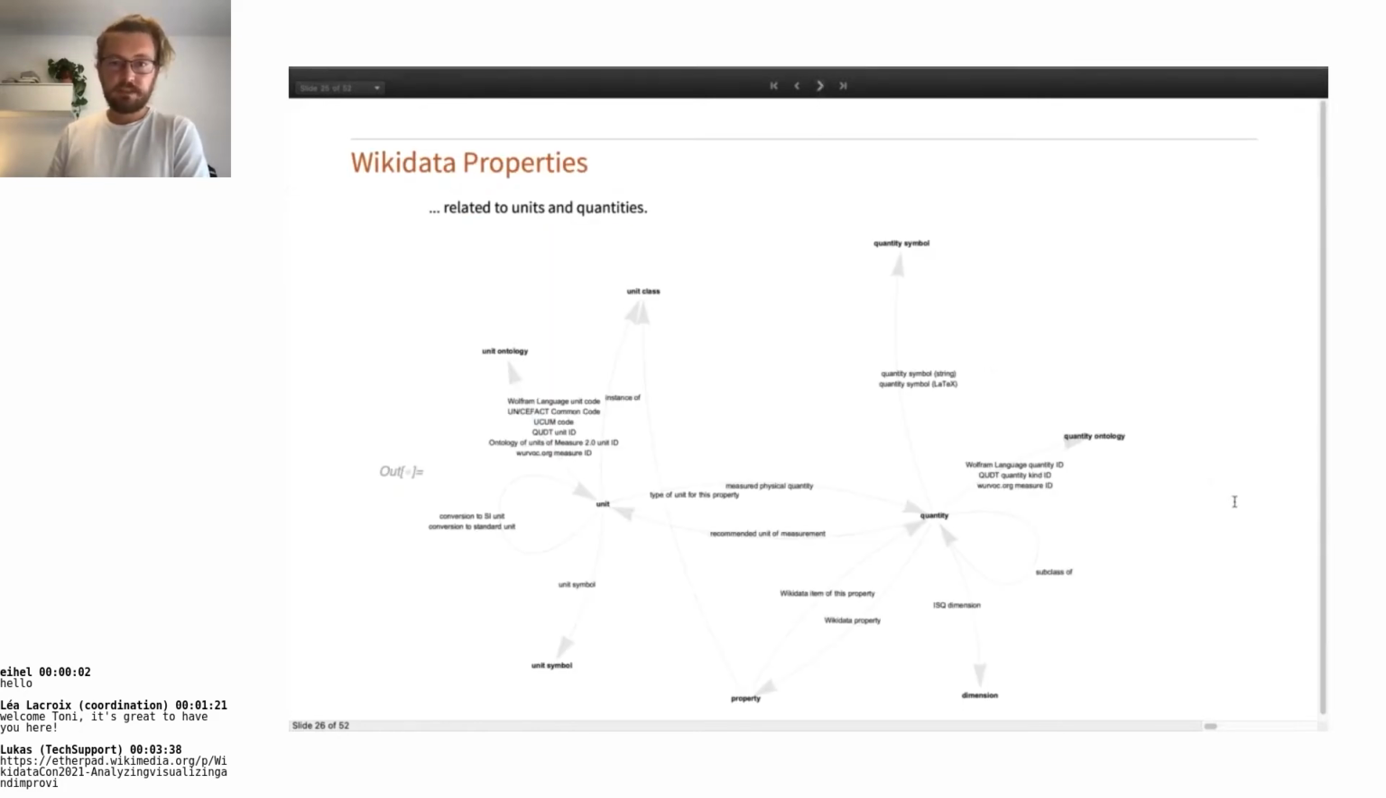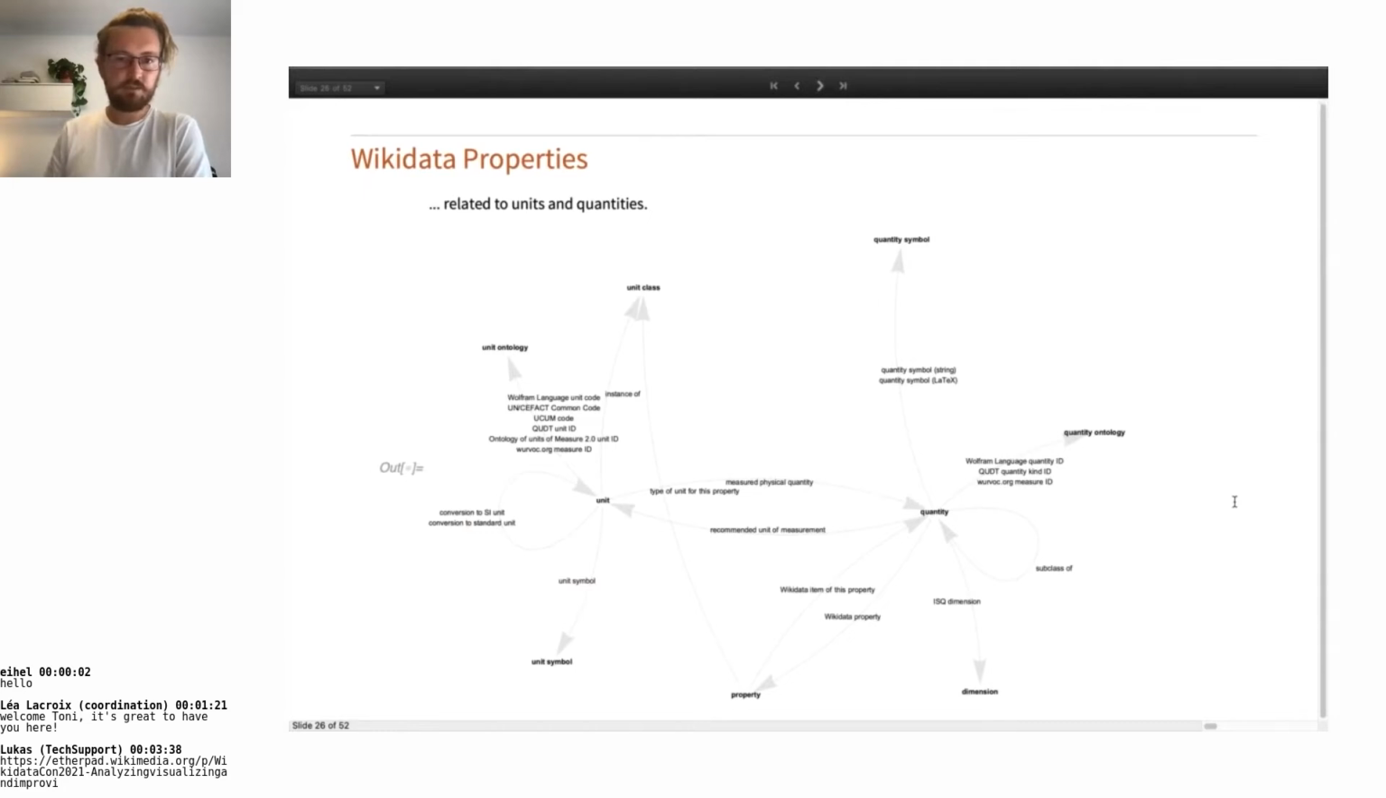So here's just a very quick overview of the ontology that I'm not going to show in detail, but just to point out how difficult the whole ontology is. Units link to various ontologies, including the Wolfram language, but also others: QUDT, originally from NASA, and the UN unit ontology. Units also link to measured quantities, and quantities link back via recommended units of measurement, because there are certain outdated units that are not recommended anymore. Quantities also link to certain ontologies.